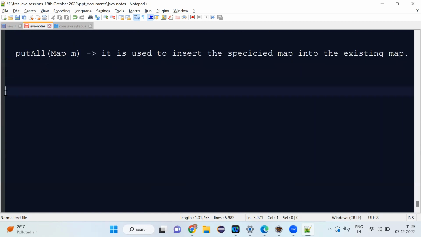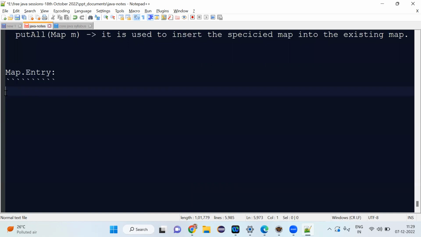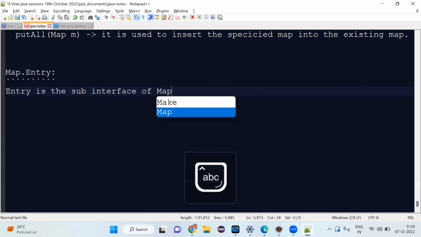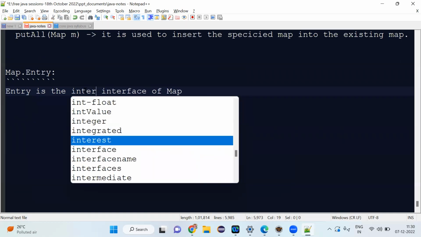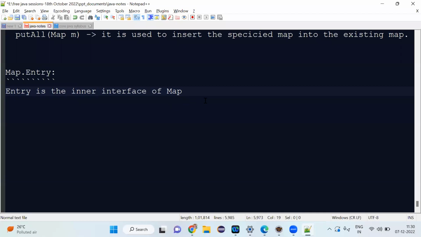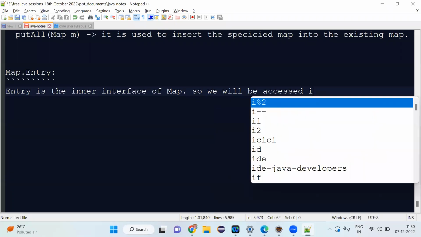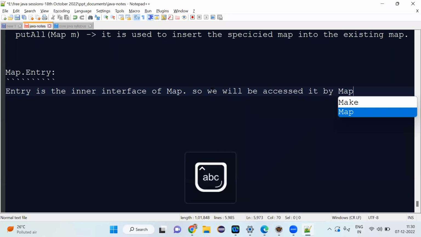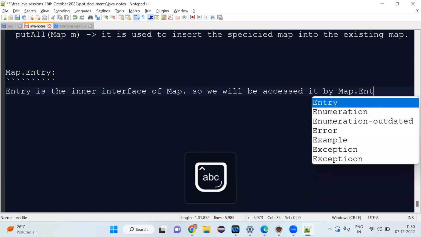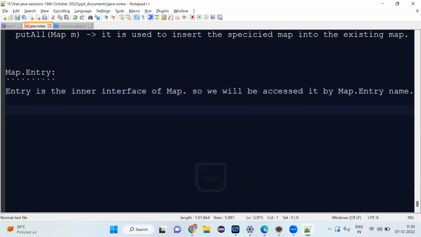Okay, now after the map interface and its respective methods, we need to understand about Map.Entry. As you are already aware, what do you mean by Map.Entry? I have told you already, sir, Entry is the sub interface of Map. It is a sub interface or nested interface. Of course, it is the inner interface. Instead of sub interface, I can write inner interface of Map itself. Since it is an inner interface, we will access it by the outer interface name only. What is that outer interface name? Map. So that is the reason for the name Map.Entry. Like this, you are going to access.